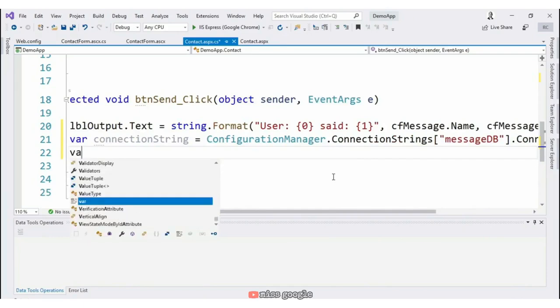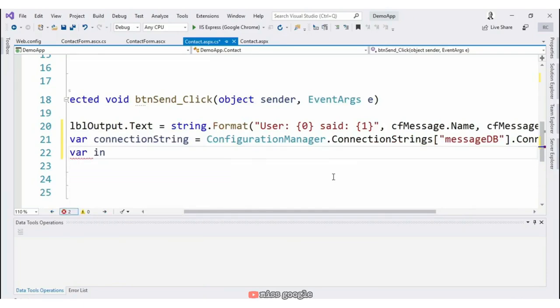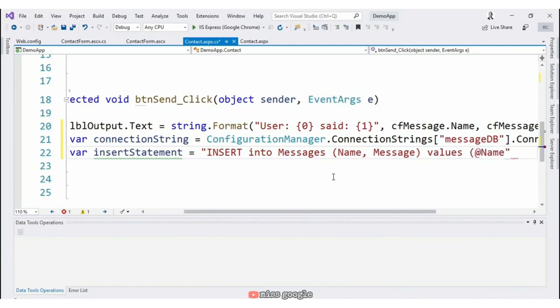But before I do that, let me do something else. I want to create an insert statement, the one used to insert data into the database. It's pretty simple: insert into, and the name of the table was Messages. I want to insert only the name and the message. I don't want to insert the ID, because the ID being an identity field, it will be automatically generated. The values would be a parameter called @name and another parameter called @message.